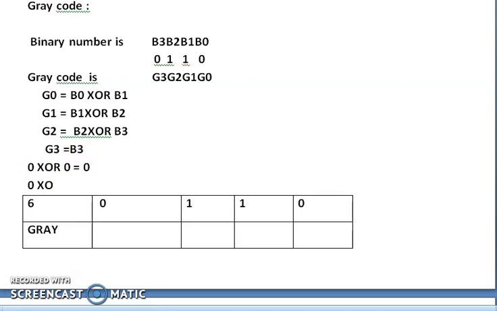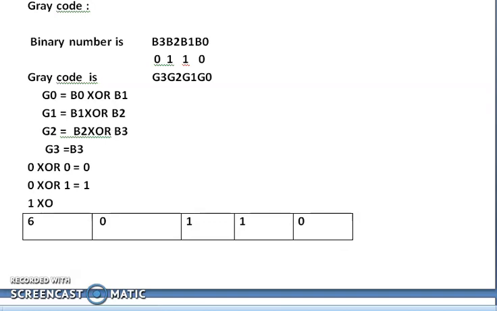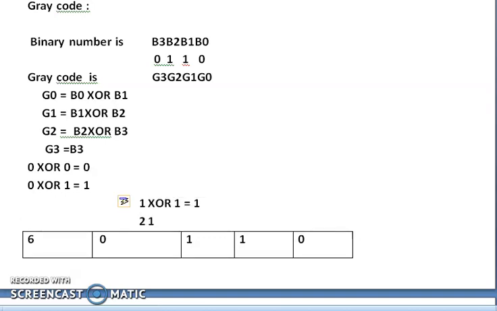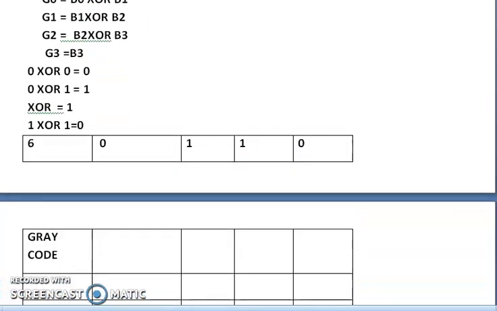0 XOR 1 means 1. 1 XOR 1 means 0. 1 XOR 0 equals 1, 1 XOR 1 equals 0. So identical inputs give 0, and opposite inputs give 1. So once you observe here.